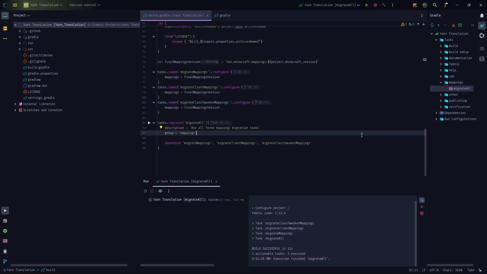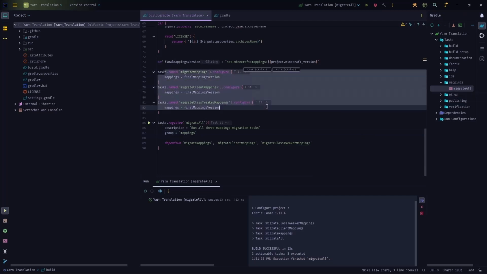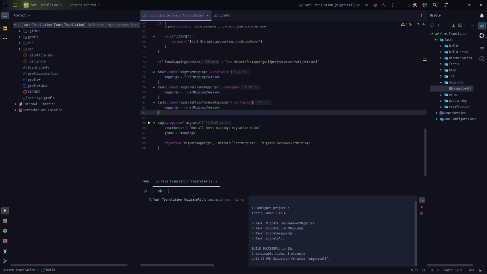Finally, we want to create a new task that we can execute and it will run each and every one of these three one after another. So we say for the tasks, register a new one called migrateAll, and here's the description. For the grouping, we want a new grouping. Don't use the default ones. And this task depends on migrateMappings, migrateClientMappings, and migrateClassTweakerMappings. So when we run this task, it will first execute all three tasks and then continue if it has anything else to do. Well, obviously, it doesn't have anything else to do.